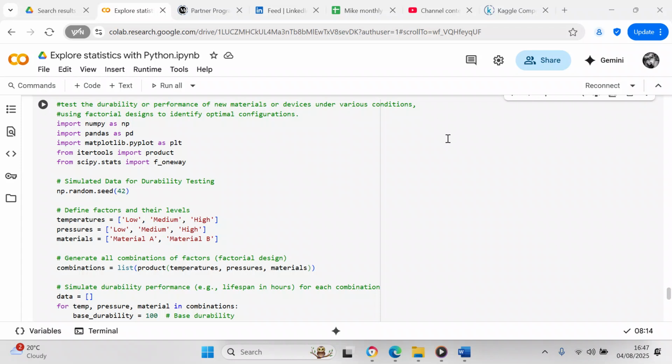And this experimental design that we're going to be working on is going to be factorial design. And so basically, we've got a practice question that we're going to go over. So the practice question is, test the durability or performance of new materials or devices under various conditions, using factorial designs to identify optimal configurations. And so basically how we're going to answer this question is we're going to write a program in Python.